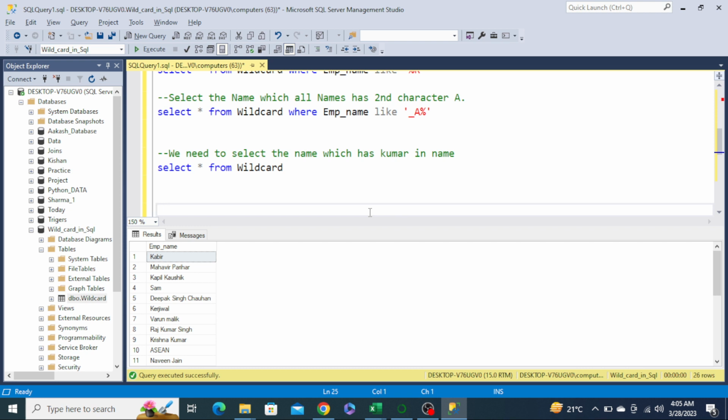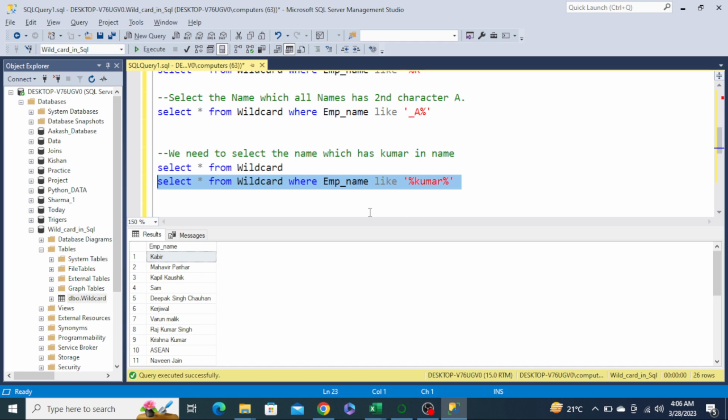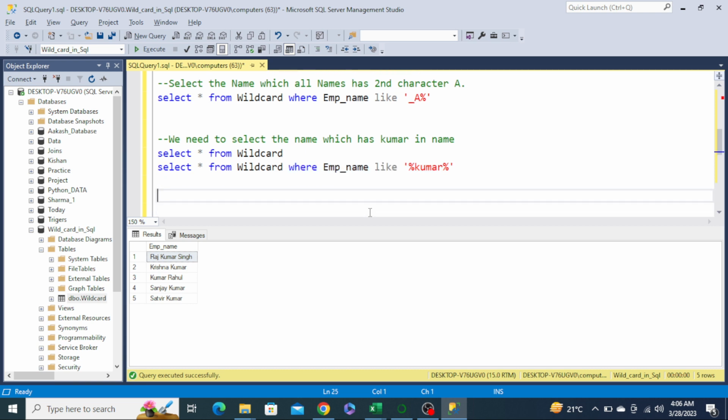So what I want is to select all those names which have the word Kumar in their name. So I will be writing select star from Wildcard, where employee name like, and I want to see only the Kumar. If we have Kumar in the name, that should get captured in the query. So I will write percent sign, Kumar, and percent sign, because I want to ignore the beginning and the ending. Wherever we have Kumar, just select that. I am pressing F5. You guys can see there are 5 names which have the word Kumar in their names, right? So this is how we can do it as well.